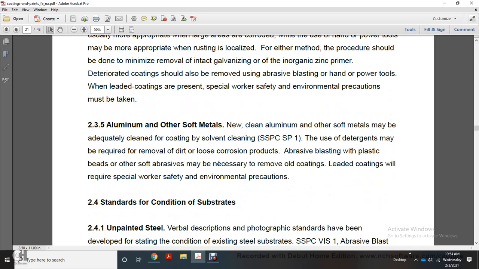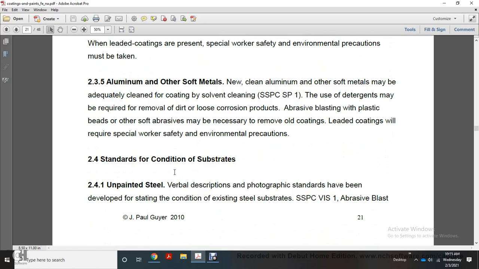Aluminum and other soft metals. New aluminum and other soft metals may be adequately cleaned with solvents, using Steel Structure Painting Council SP1 cleaning. The use of a detergent will be required for the removal of dirt and loose corrosion products. Abrasive blasting with plastic bead or other soft abrasive may be necessary to remove old coatings. Lead coatings will require special worker safety and environmental precautions.